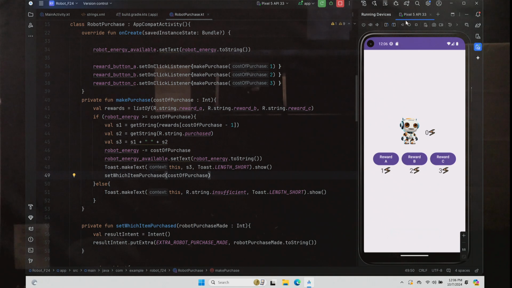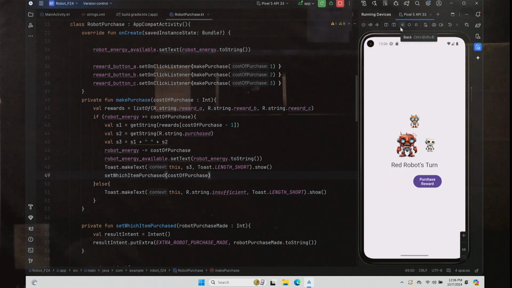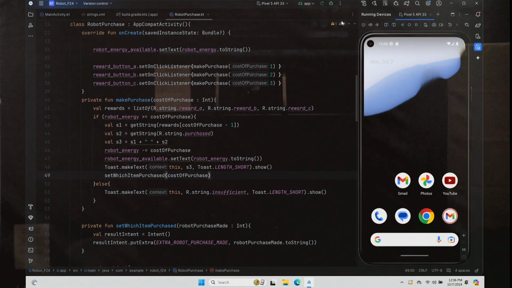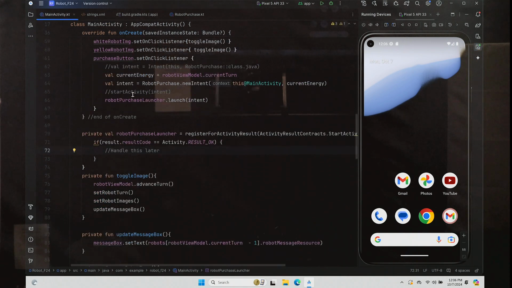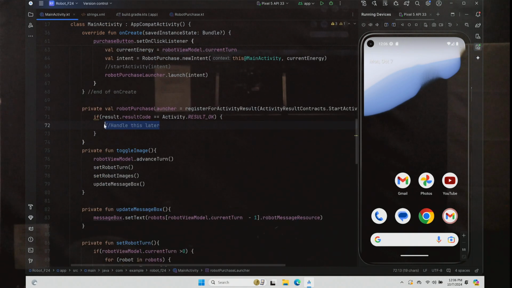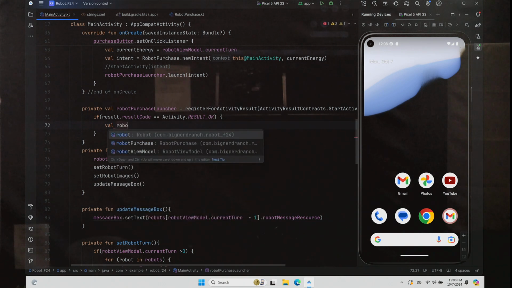But I'm not receiving it yet because remember I just left myself a little note that said I'm going to handle that later. All right, let's go handle that. So back in the main activity where it says handle this later, type in the code that you probably already seen. You could have paused and gotten this back. I don't know if I'll type it in the same way, but something like val robot purchase made.